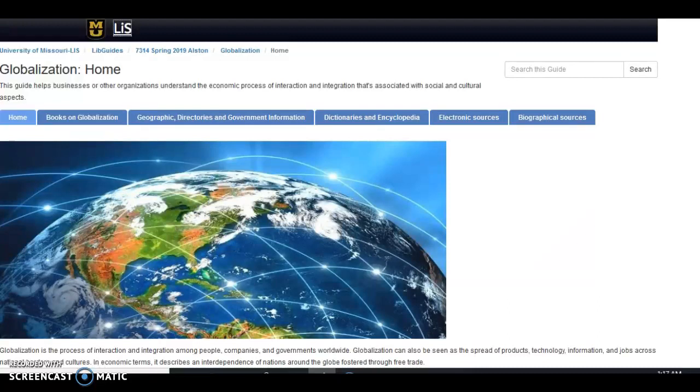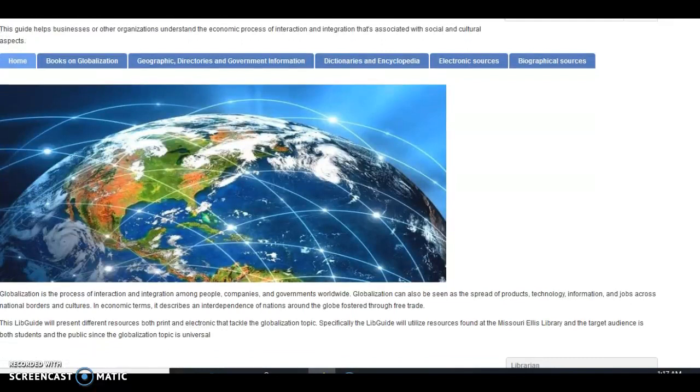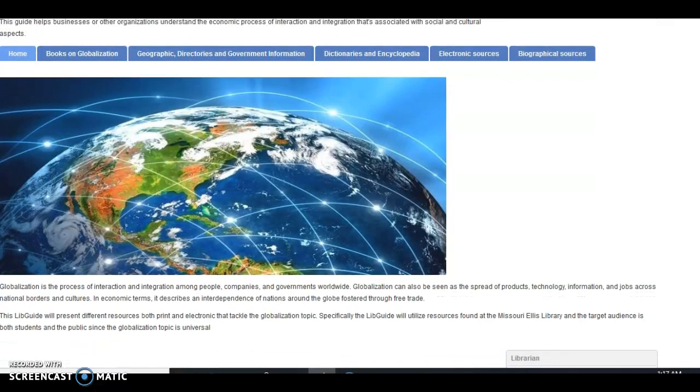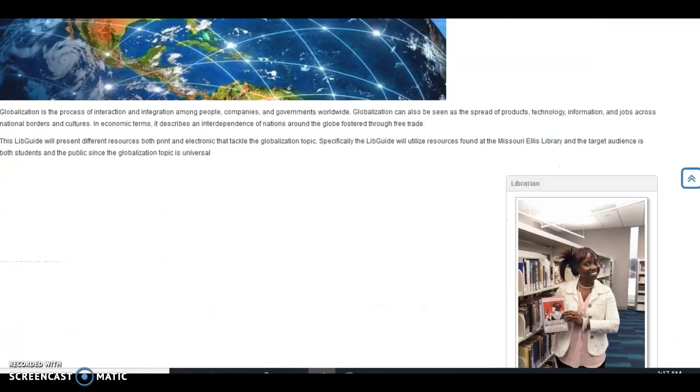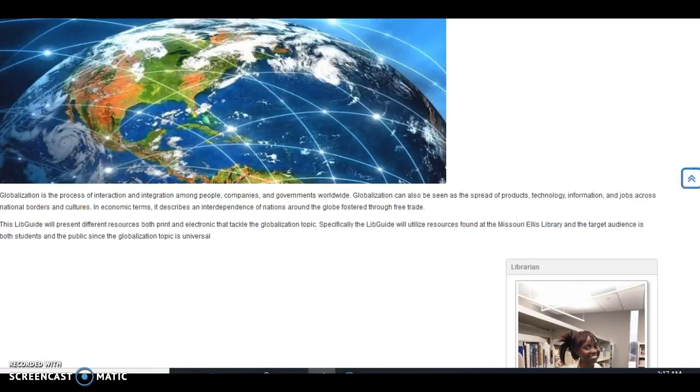This guide helps businesses or other organizations understand the economic process of interaction and integration that's associated with social and cultural aspects. This LibGuide has been classified using tabs. The first tab is the home page, which gives you a brief introduction about globalization, as well as my picture to the bottom right of the page.